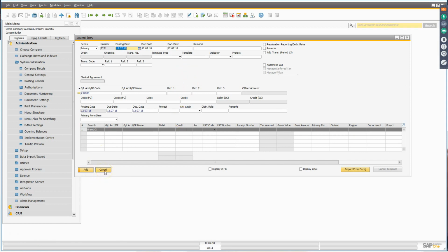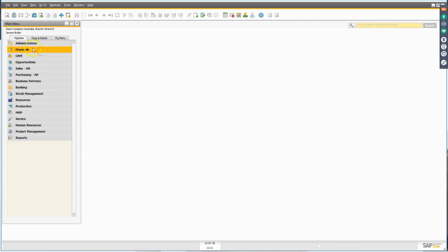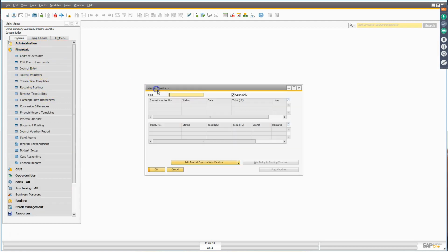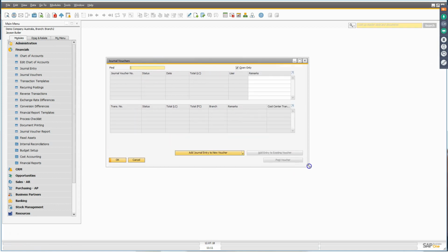Next thing we're going to have a look at quickly is the vouchers. Now the vouchers are exactly the same as journal entries in most respects, but the journal voucher can, I suppose, be seen as a parked document or a way of creating a journal without committing it into the database. And so it's quite useful to use.